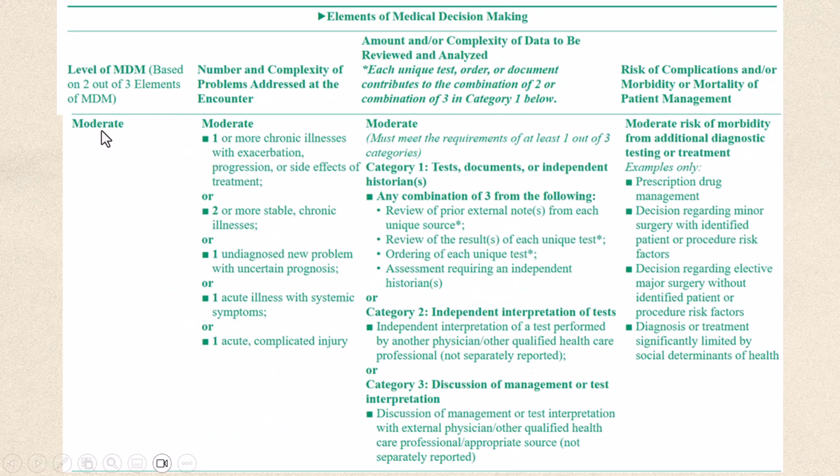The MDM, if it is moderate, the following criteria should be there. Moderate is one or more chronic illnesses with exacerbation, progression, or side effects of treatment, or two or more stable chronic illnesses, or one undiagnosed new problem with uncertain prognosis, or one acute illness with systemic symptoms, or one acute complicated injury.